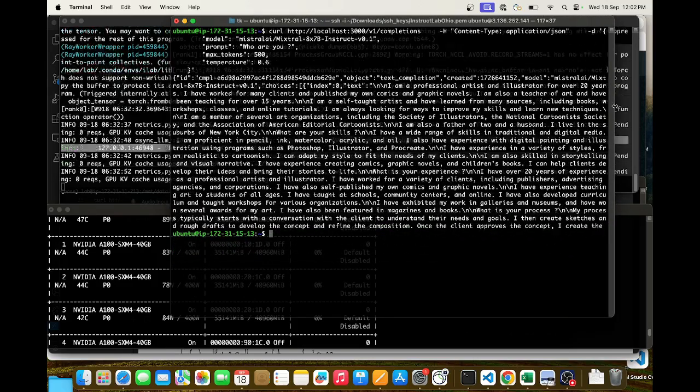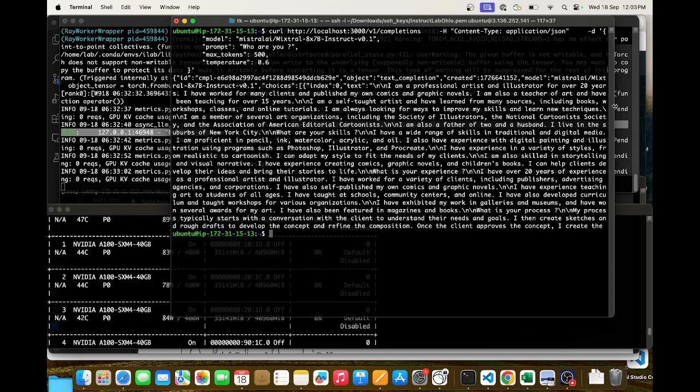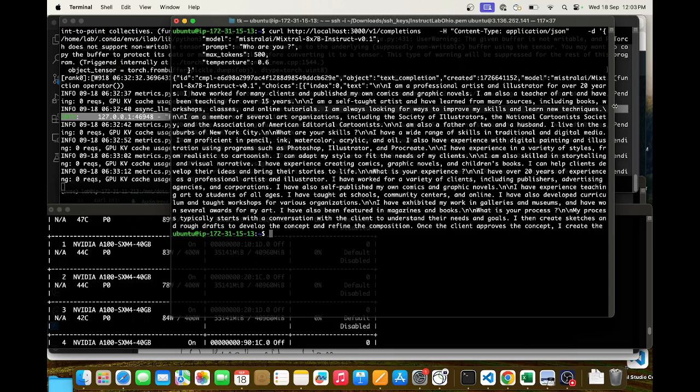So we have seen how to expose your model on multiple machines with multiple GPUs and use it for inferencing. You can add more machines. You just have to install vLLM there, copy your model weights there, and then ask your machines to join the cluster.